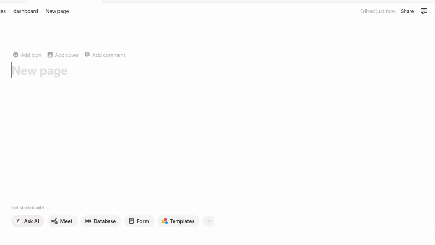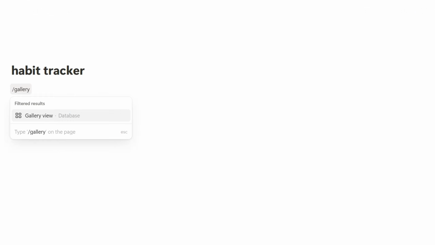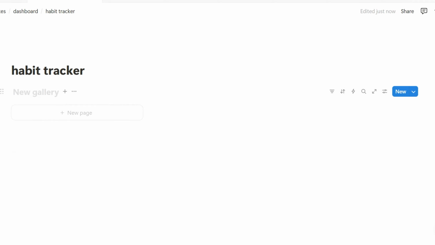Next, name your page. Like most Notion trackers, this centers around a database. Enter a / and type in Gallery. Select Gallery View Database and choose New Empty Database on the pop-up that appears. Then type in a name for your tracker. I like to hide this later on for aesthetics, but it's useful when you have a big Notion.